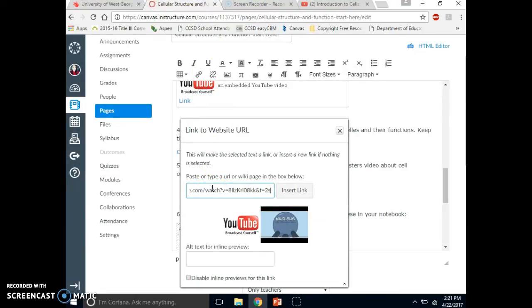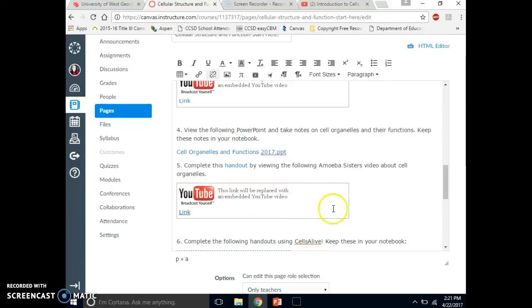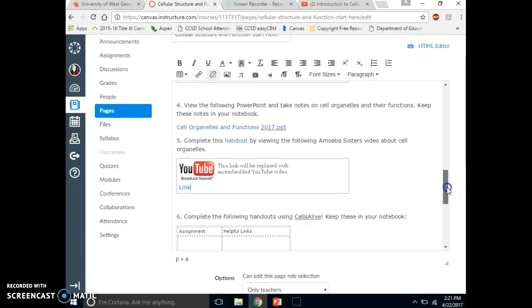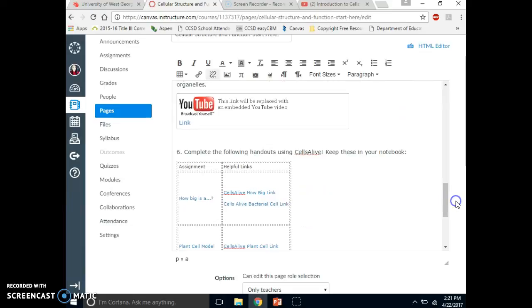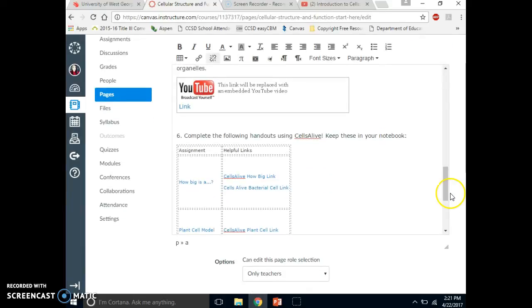paste the URL directly into the search box right here, and you can either insert it as a link, or if you click on the video, it allows you to actually embed it directly into this page so students can view this video directly on this content page. So after clicking, it says this link will be replaced with an embedded YouTube video. Awesome.